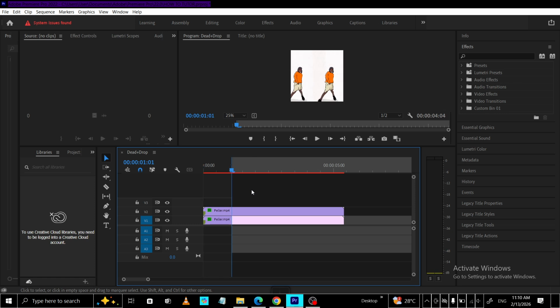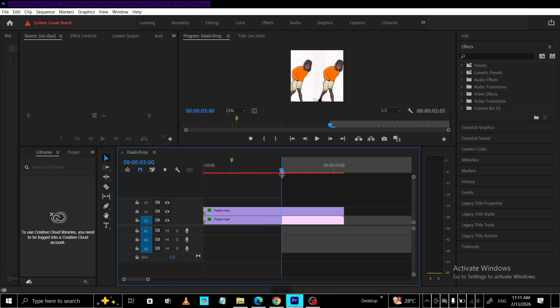Press Enter on your keyboard or go to the Sequence menu and choose Render In to Out. Premiere will generate preview files for the marked section and then play it back without stutters. This is your chance to catch issues like dropped frames, mismatched audio, or effects that need tweaking before you commit to a final export. When you're happy with how it looks, it's time to export the final video.